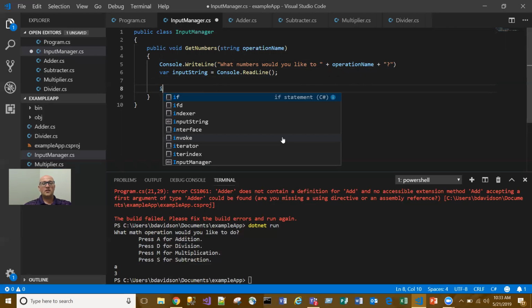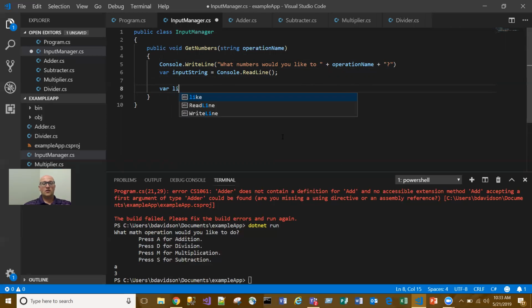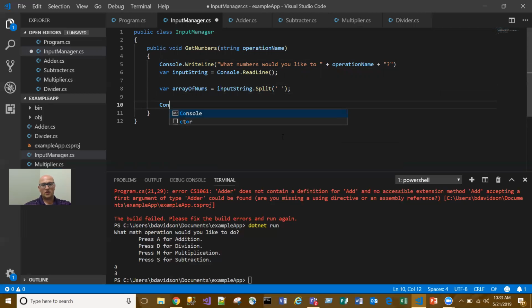So I will now say var arrayOfNums is equal to inputString dot Split. We want to split on the space character. And we want to say Console.WriteLine. Just as a temporary debugging statement, we want to say arrayOfNums.Length. This is how many numbers they chose to add.